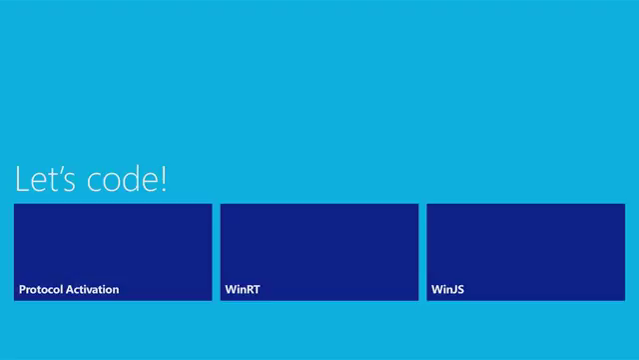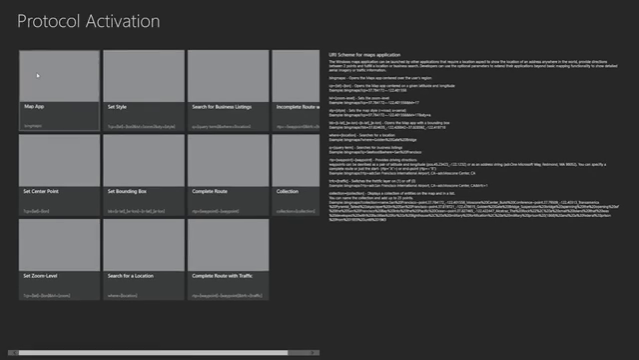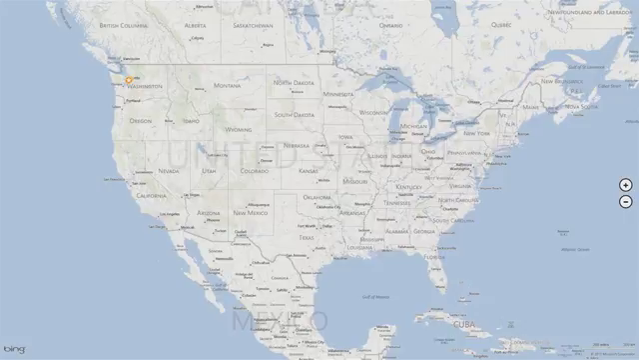Now, with that, let's leave the slides and go right into some of the demos. So protocol activation allows us to initialize a call to the map application with the keyword Bing Maps, and then we can provide a number of parameters. These parameters can help to launch the application. We can now snap our little sample application to the left-hand side and show some of the other demos.